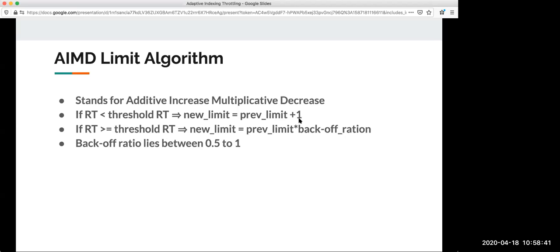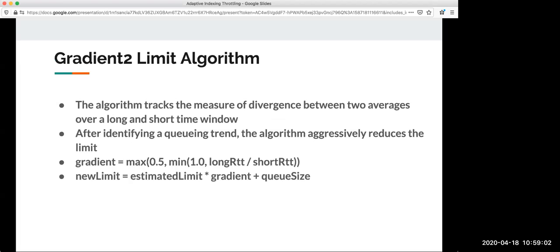So if you notice, it is doing a very aggressive reduction in limit, but when the system becomes stable, it is not increasing the limit by that much. So the increase in limit is very gradual, but the decrease is very aggressive. This is to protect the systems, but it also caused us to face some issues. Now we'll talk about the other one.